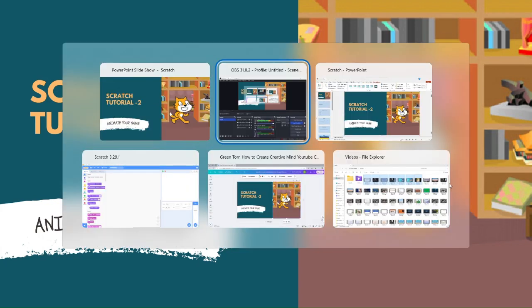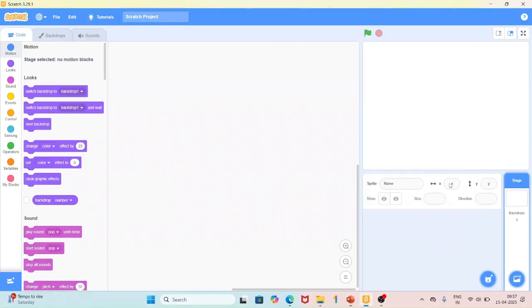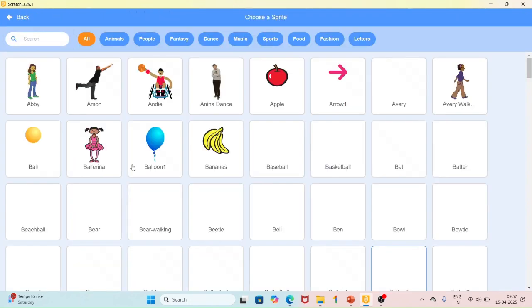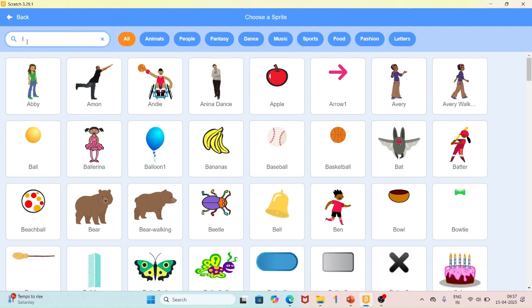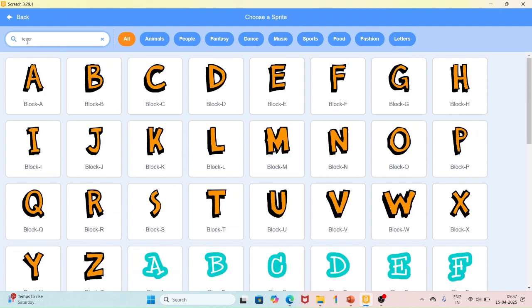So quickly, without wasting time, we'll go to the interface of Scratch. In the first session, if you remember, I told you how to add a sprite, how to create a backdrop, or how to add a simple movement to the sprite. Today we are animating your name in sprites. What you need is your name. For that, you will choose a sprite and look for letter sprite in the search column.